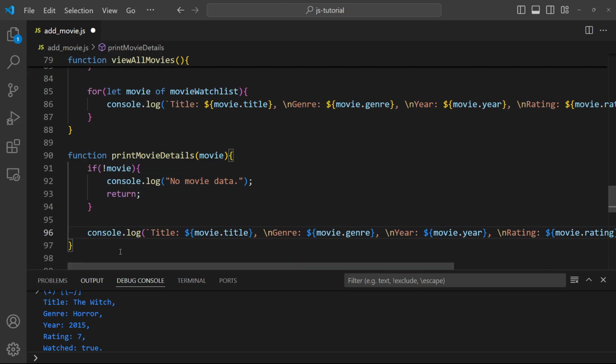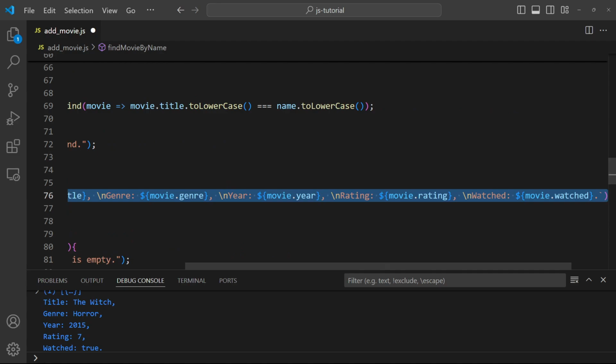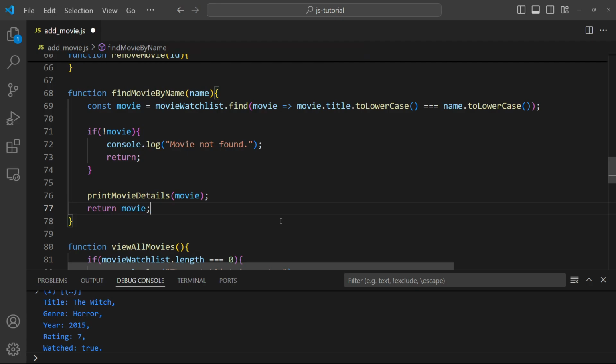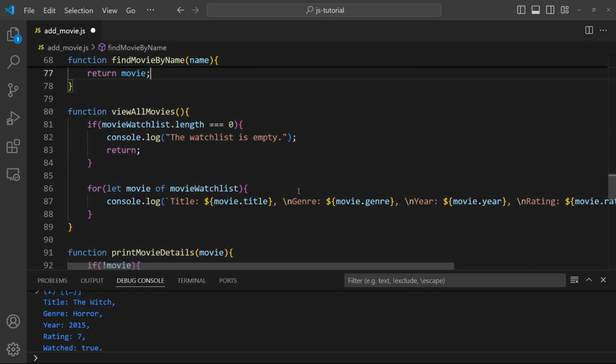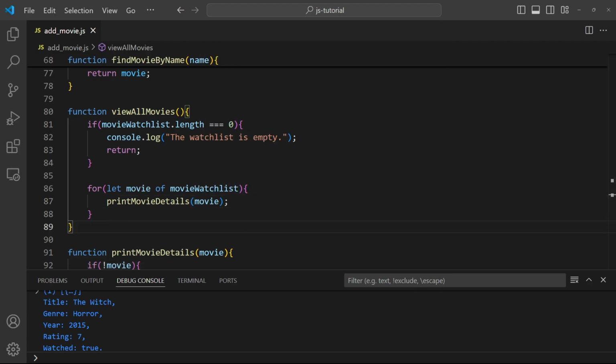Now, let's refactor both functions to use printMovieDetails. So in findMovieByName function, instead of console log, let's printMovieDetails with argument movie and return movie. And in the function viewAllMovies, for each movie, let's also printMovieDetails with an argument movie.